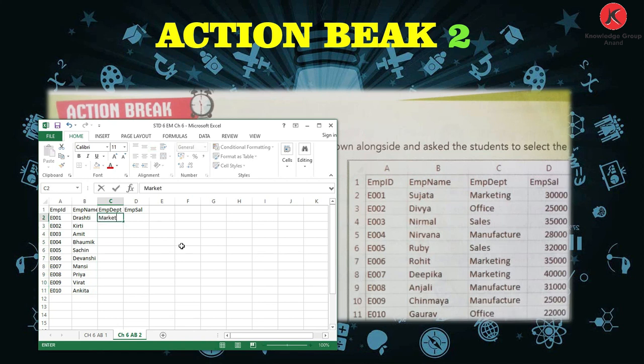Now type here for employee department: manufacturing, sales. If a value is repeating, you just need to press the first letter and it will automatically suggest. Okay, manufacture, manufacture and office. Now type the employee salary, like 30,000.